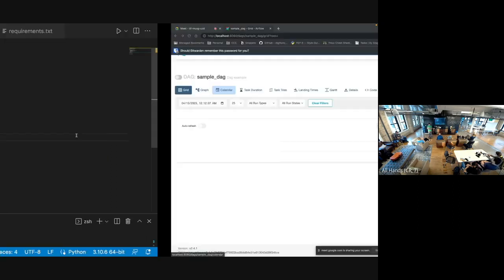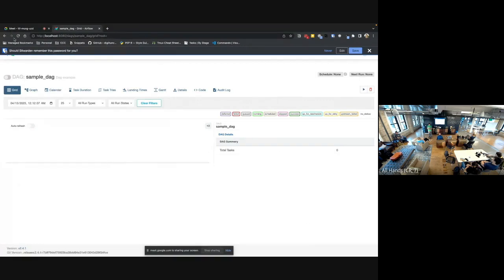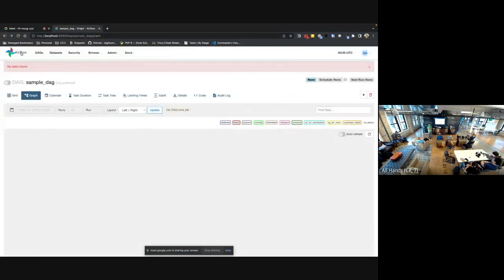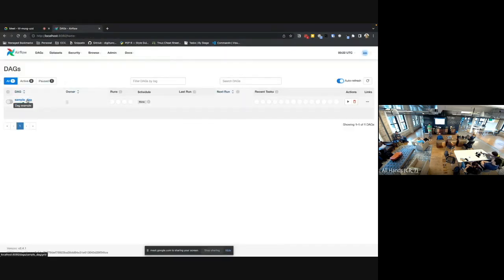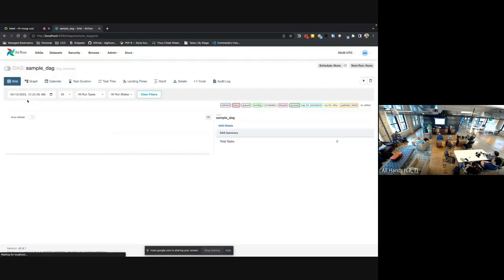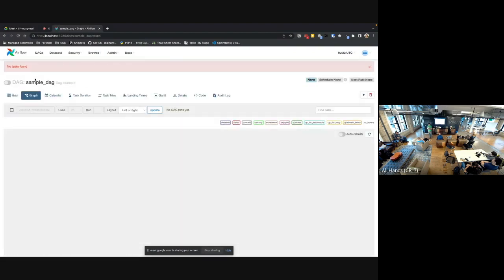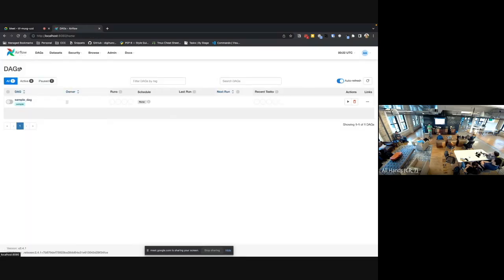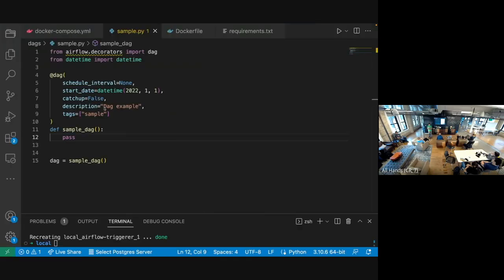So right now, if I go to the Airflow UI, and I go to the main page, I see a sample DAG here, and it says it's empty, no tasks found, because my DAG is a pipeline, but it doesn't have anything within it. So now I want to write some functions inside of it. What I'm going to do is also import the task decorator, and then in here write my own function. So print, let's say, print hello.